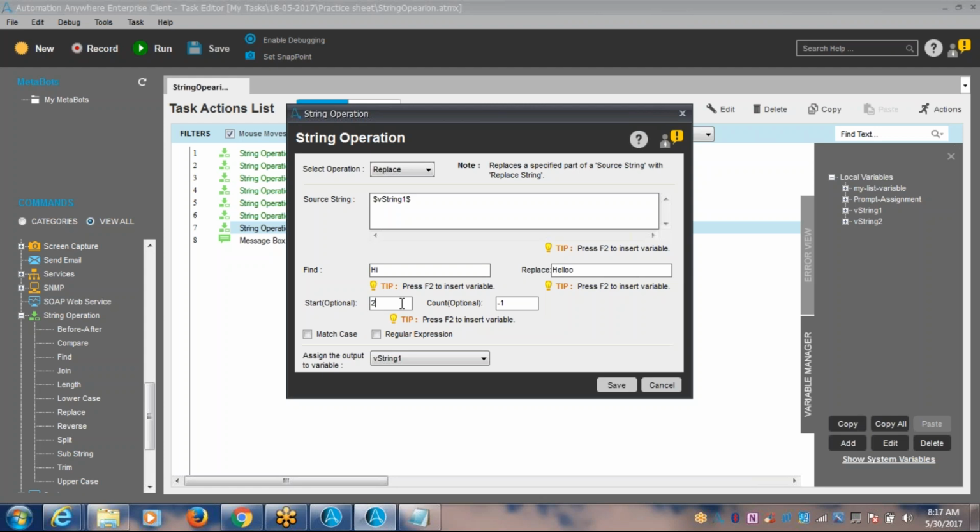The position you are mentioning here, it checks from that position for this word. If that word exists, then it replaces it with hello, or else it will replace with blank. By default, it will replace with blank. So this is the start point; this is how the position works.